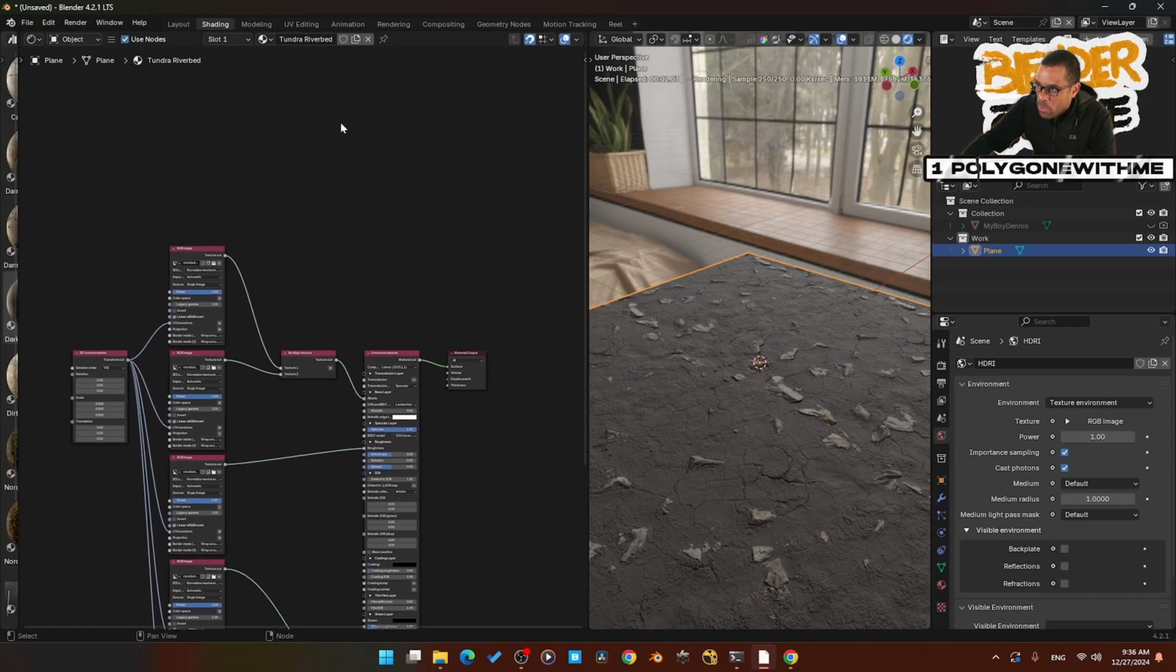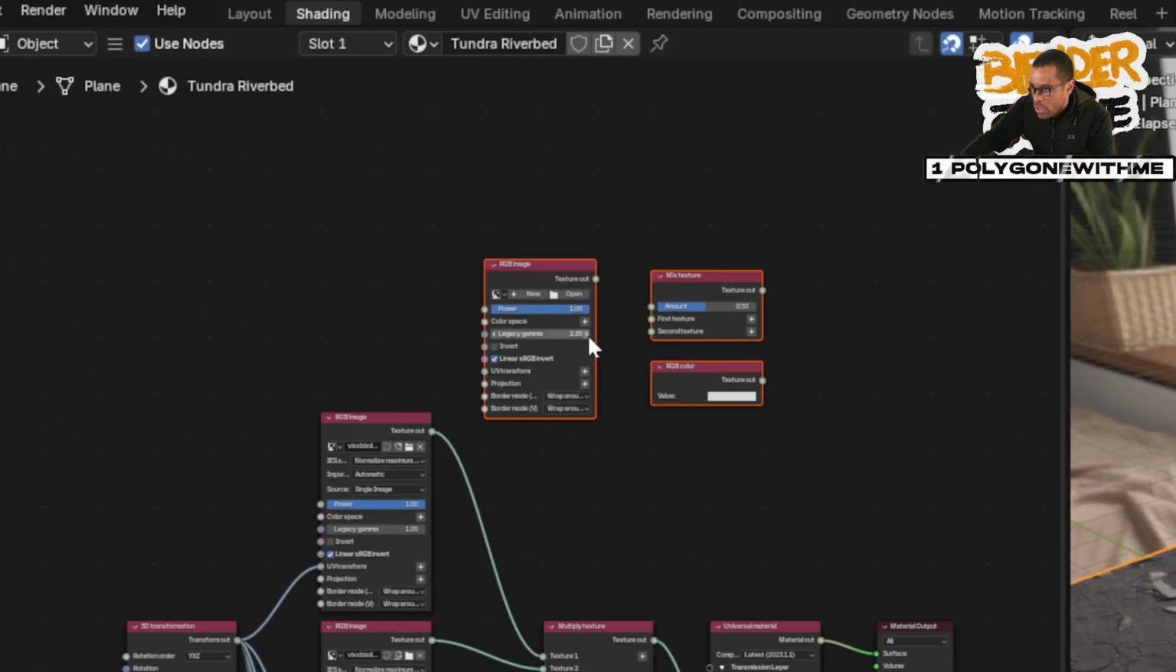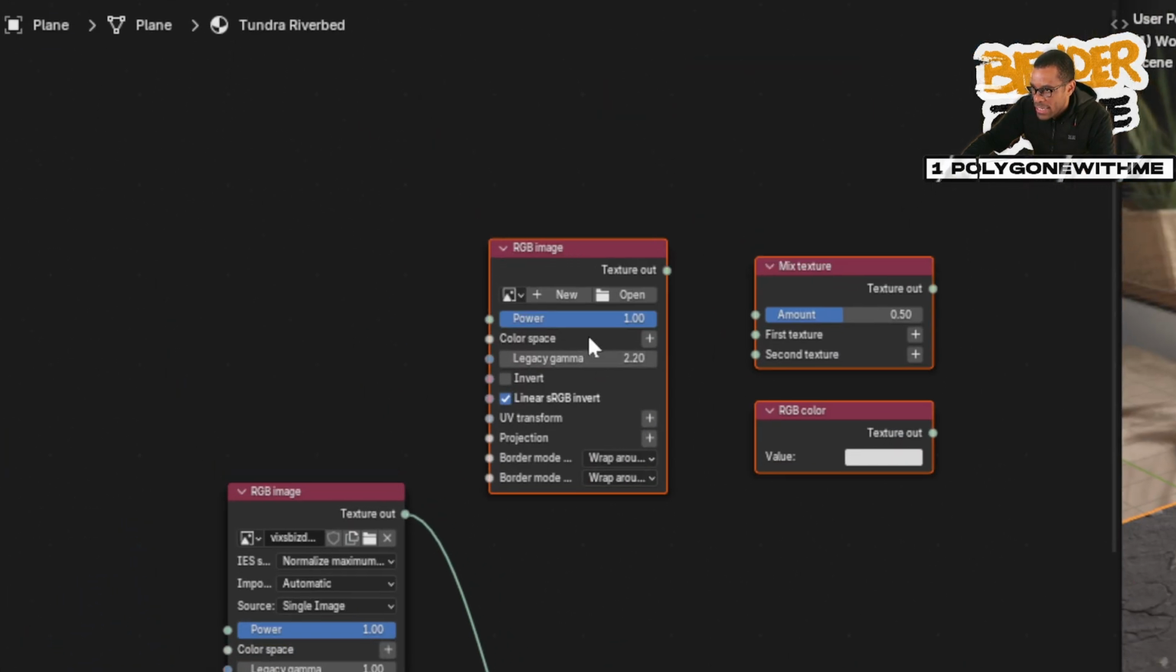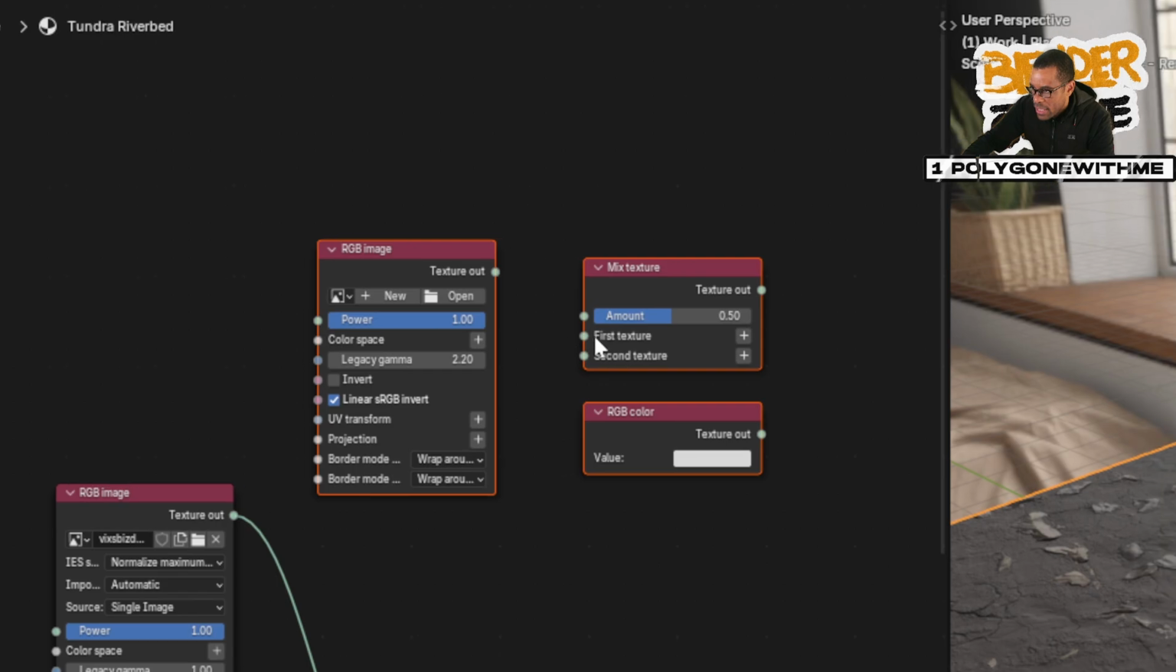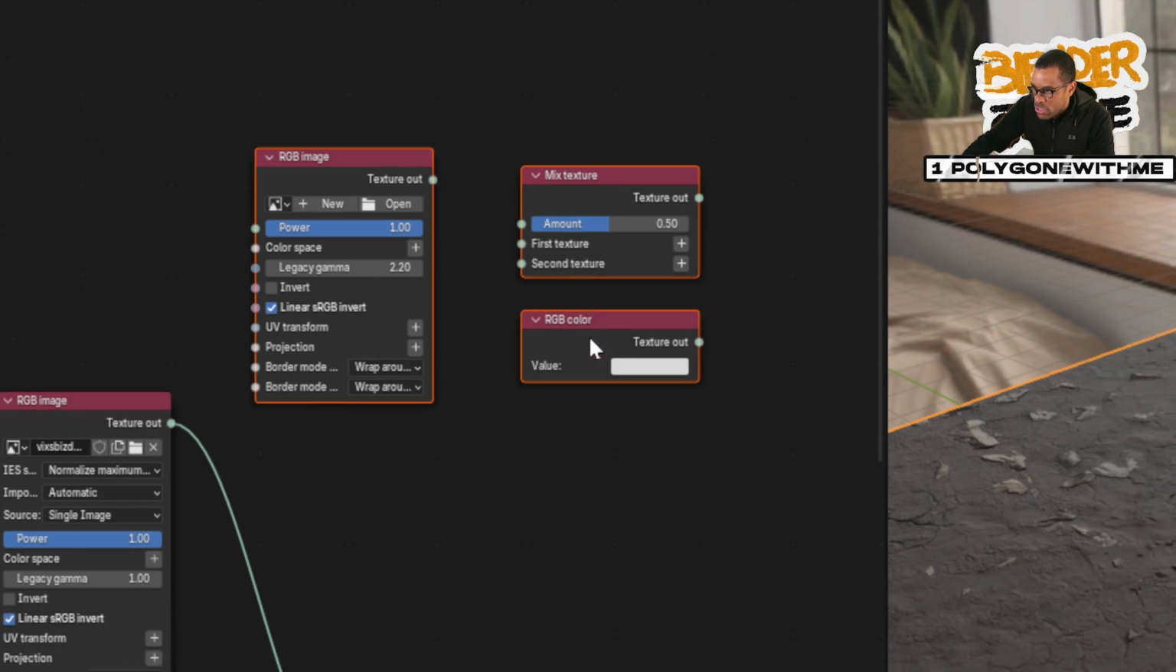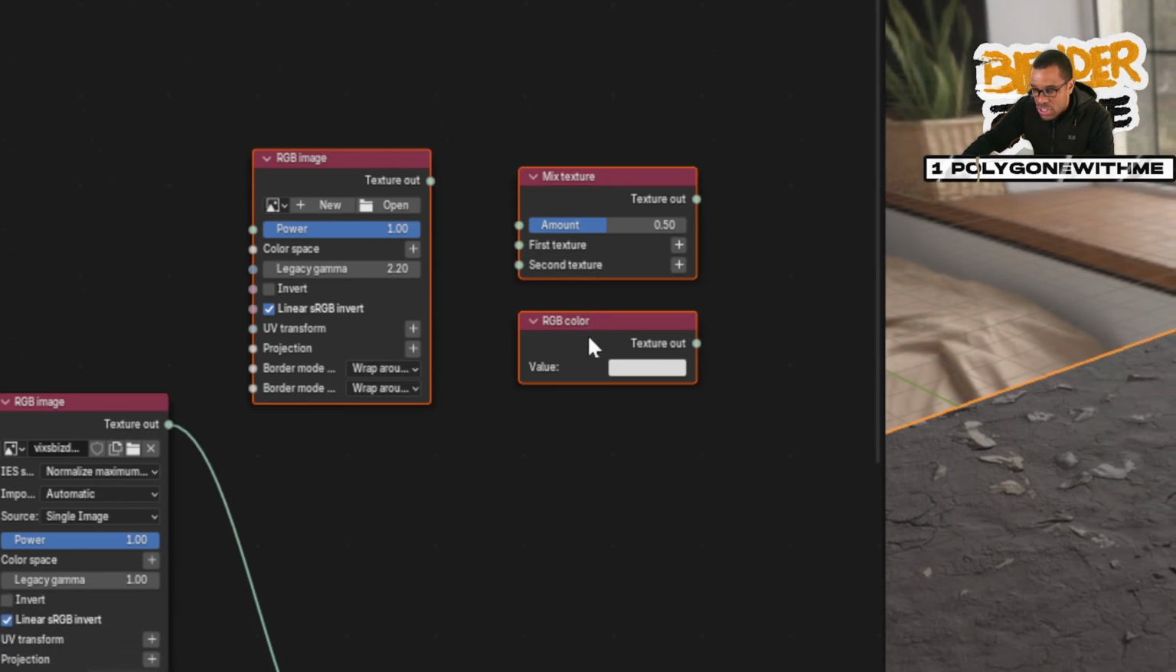So the next thing we're going to need are the nodes so we can paint the water on top. We're going to basically need this here. We're going to need an RGB image to paint on. We're going to use this mix texture, and then we're going to use an RGB color that's going to be able to change the color of our water.